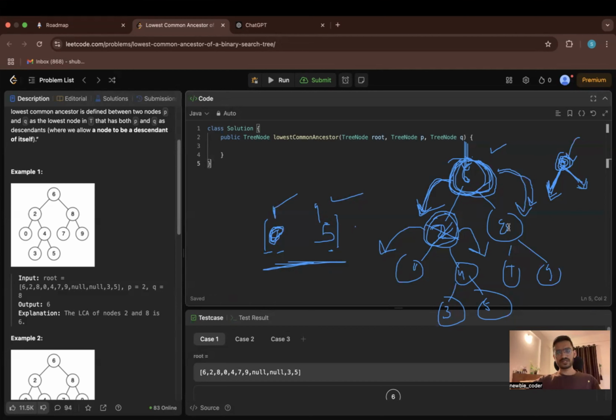This is the same case every time we search a node in a binary search tree. So it's definitely a better solution. So we can code it out.